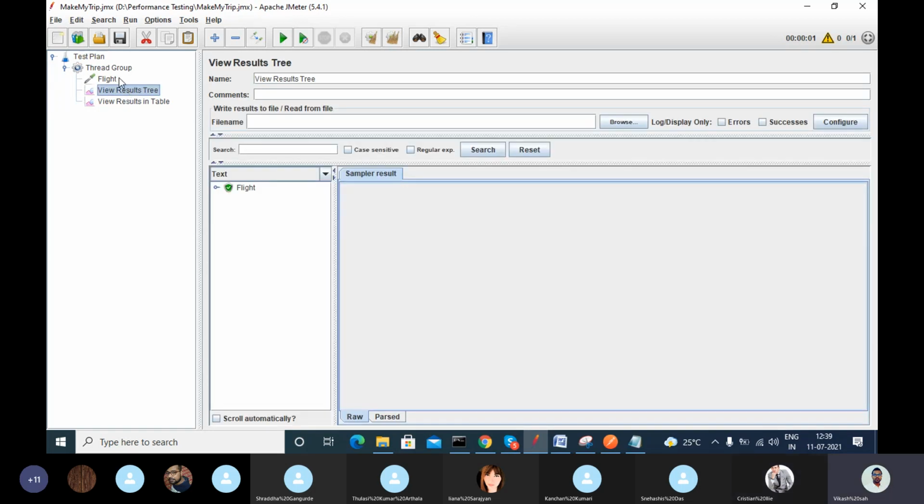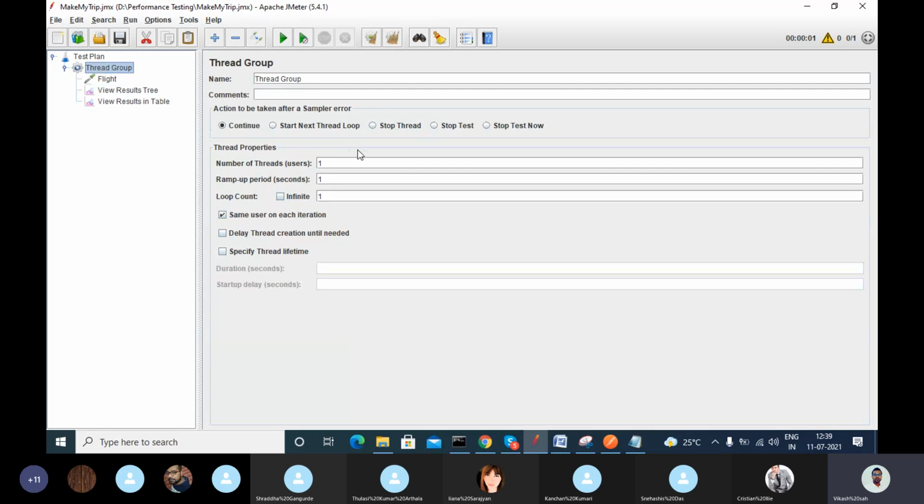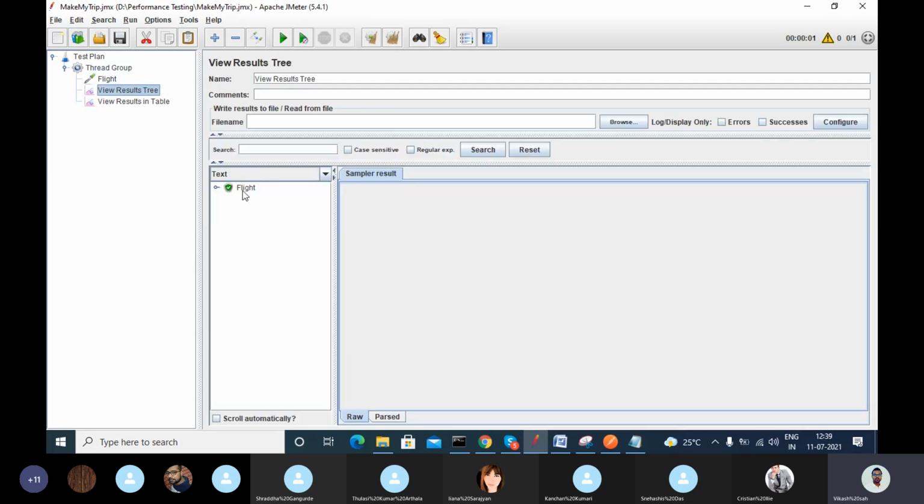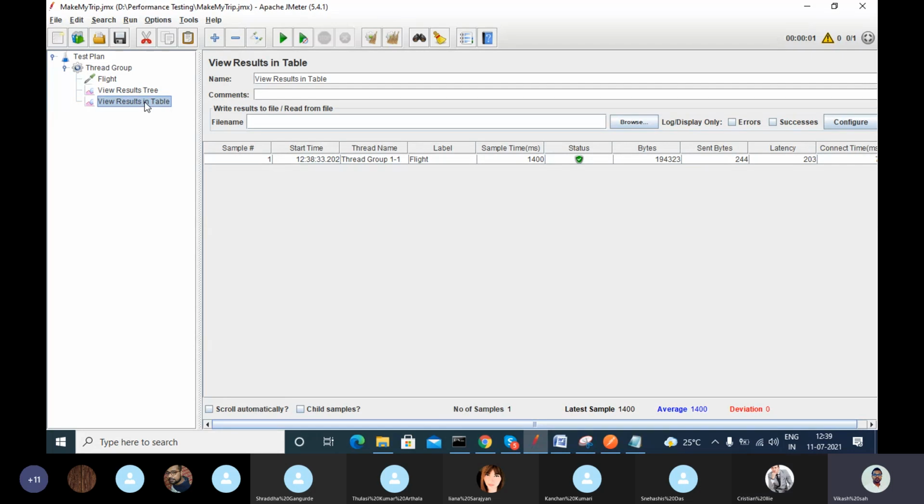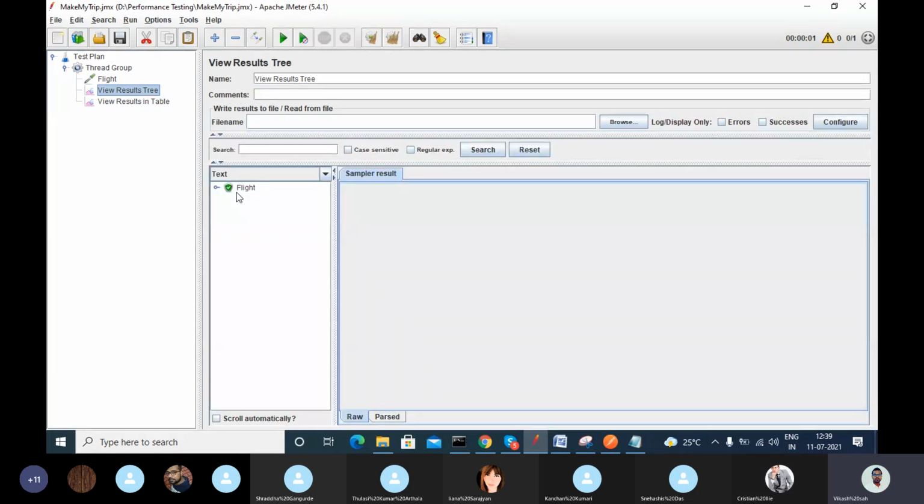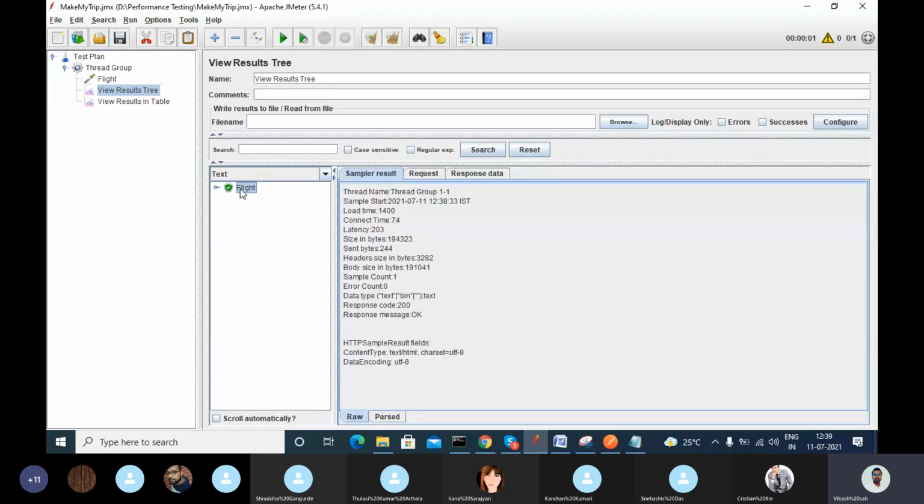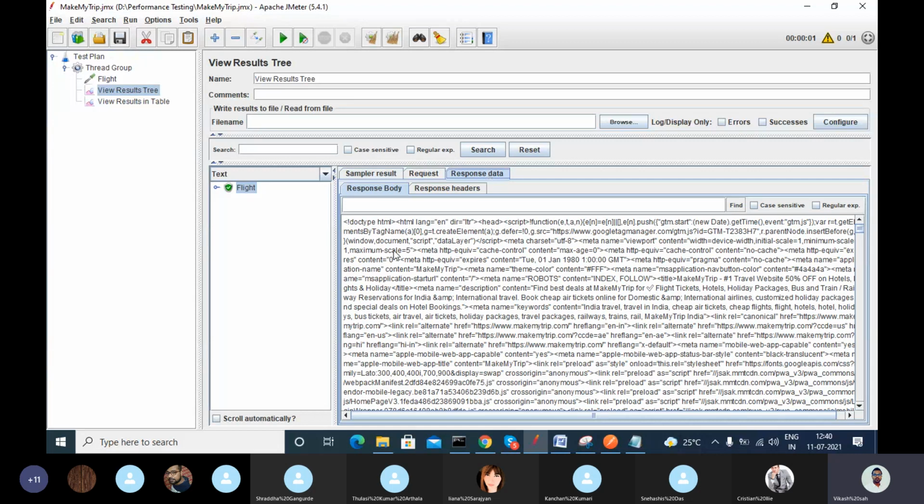Okay, so I have run this thread group for one user. Can you see the View Results Tree and View Results Table? It will show you the result. Listener means it will show you the result, right? So when you go here and see the response data, this response data is coming from the server.